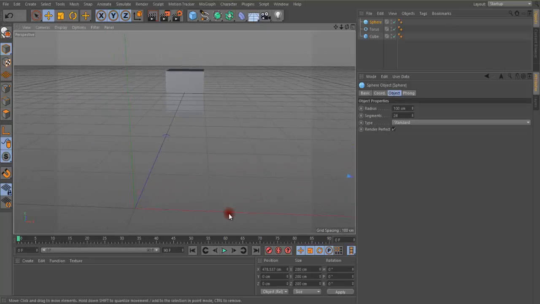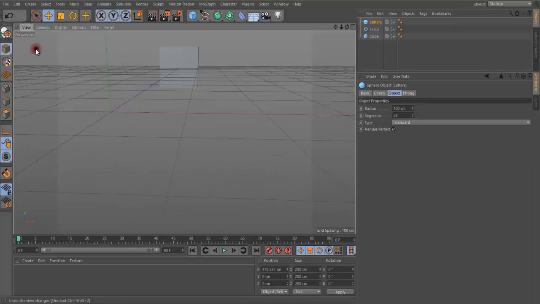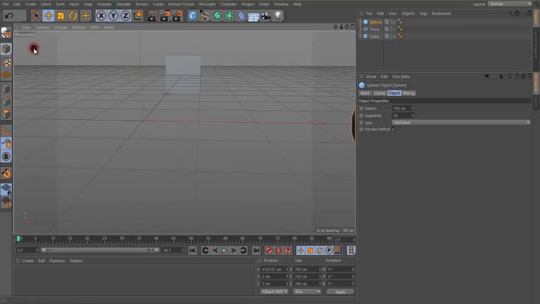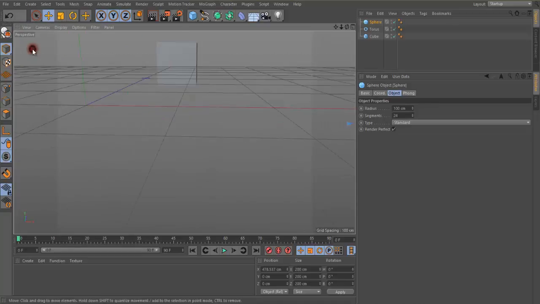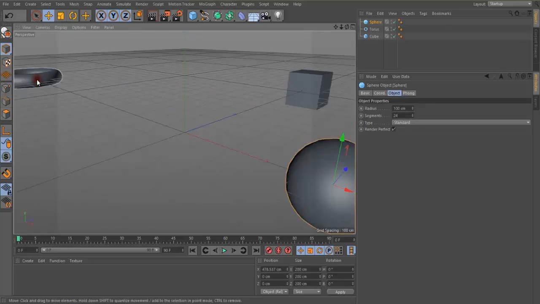Now I just want to undo this movement of the viewport angles, so I go inside the view menu and say undo view. See, step by step I'm going back to see my default view. Fine. And to reset that, I just go to frame default and I can see it directly jumps back to my startup viewport angle like this.